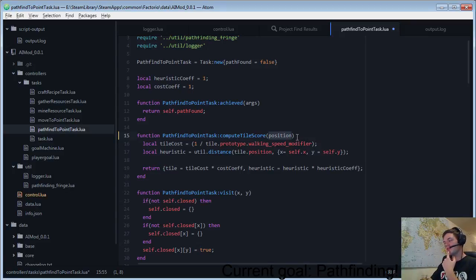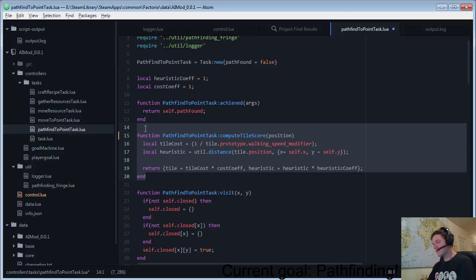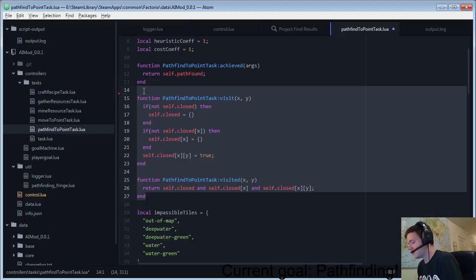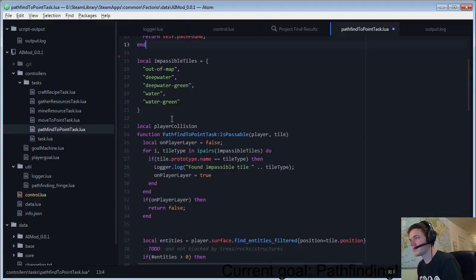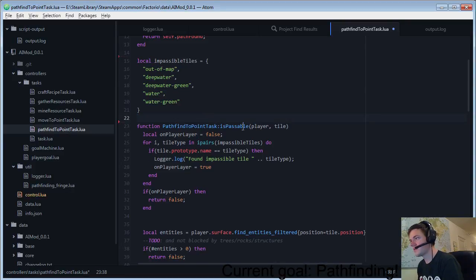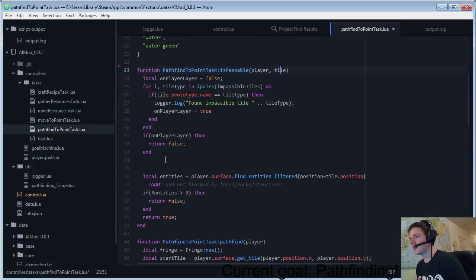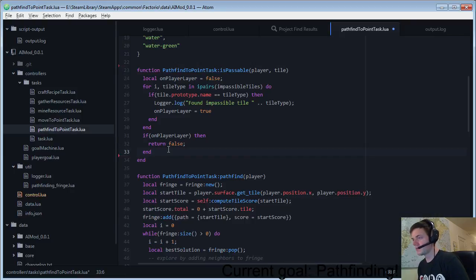We need to evaluate the edges of the graph, right? Alright, I'll get rid of this. Visit, visited, also not needed. I'm gonna keep the list of possible tiles. No idea what this was gonna be. Is possible tile. I don't mind this actually. I think I like it. Yeah, I'm gonna keep that. This one I don't need.